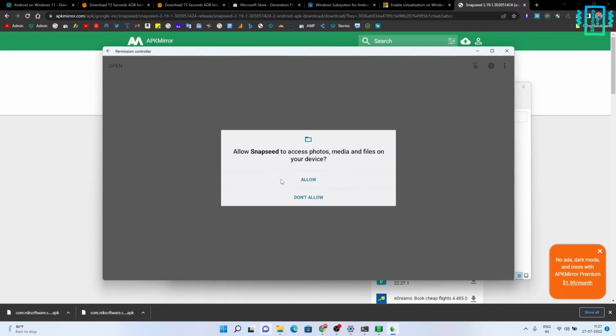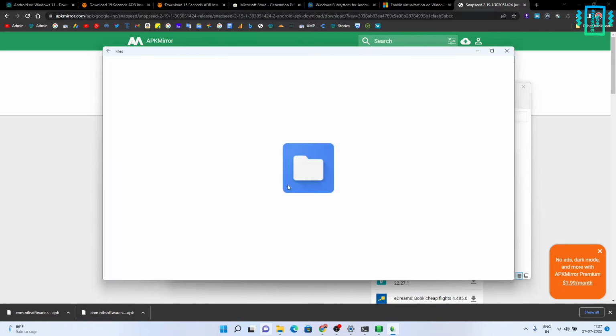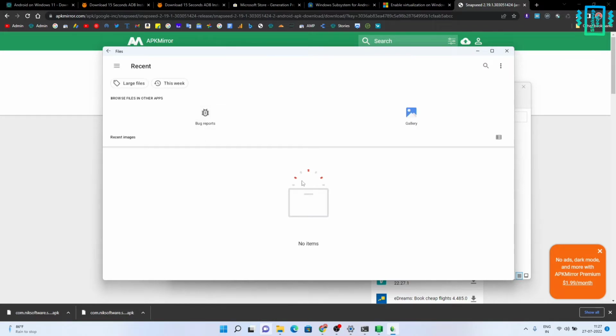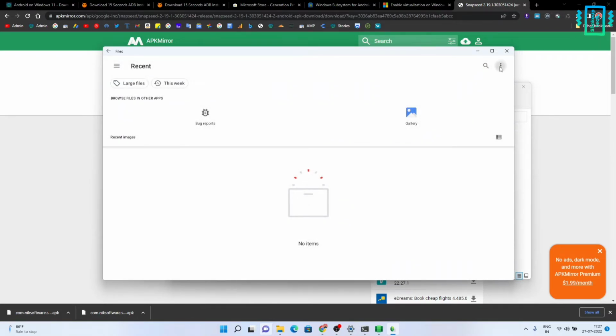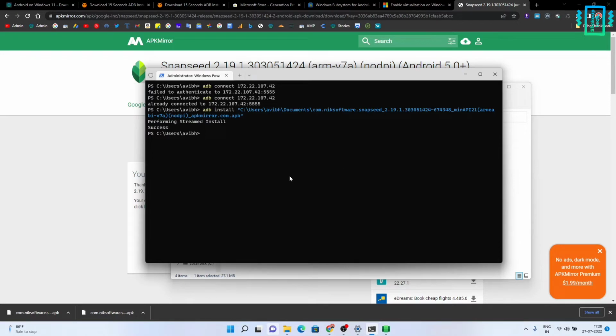But the Windows subsystem has its own storage and everything, so you cannot import your Windows files here. So you need to install a browser or something and then download the image, or you can access the storage via SMB or network. So that's a different procedure, but that is how you install Snapseed.